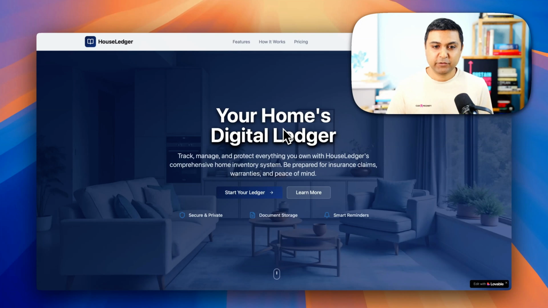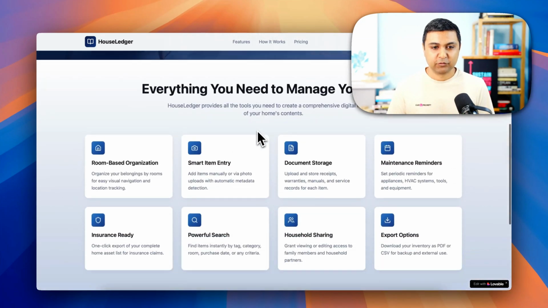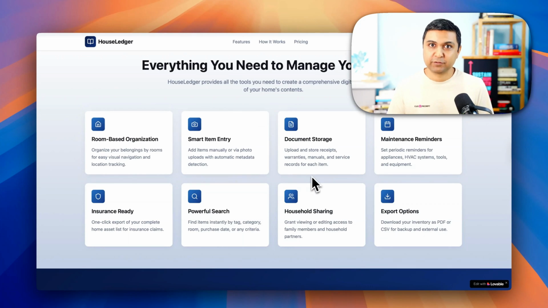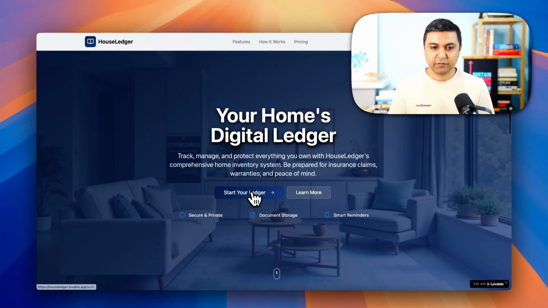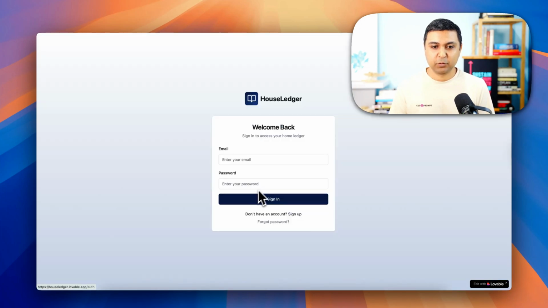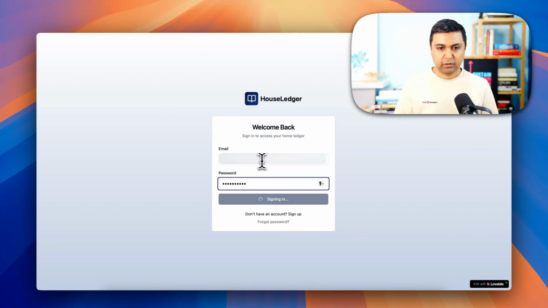So this is the homepage. This is the landing page we built for the app. Looks great. You scroll down, it talks about some of the features people can expect from this app, and then a CTA to get started. So yeah, this landing page is the first thing we started with. Then when you go here, we have all the usual sign in, sign up, and log in.